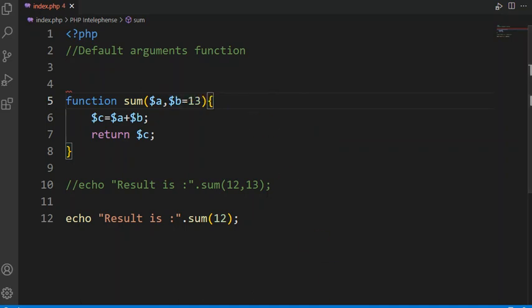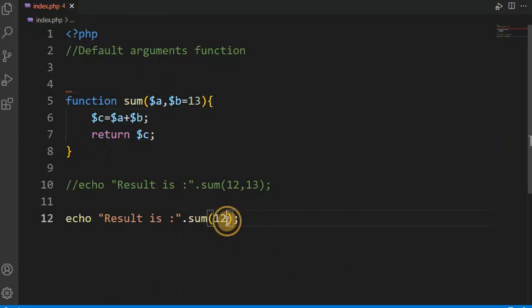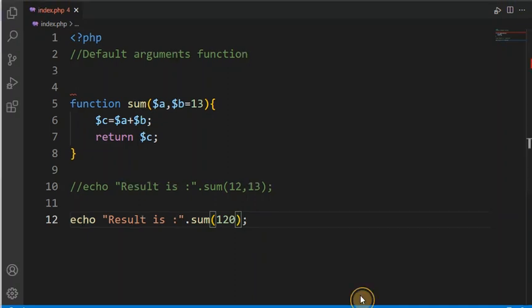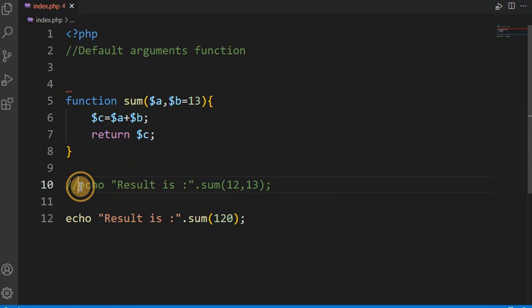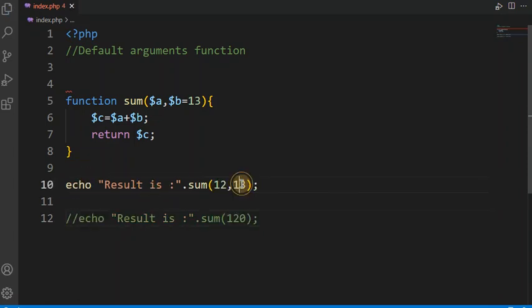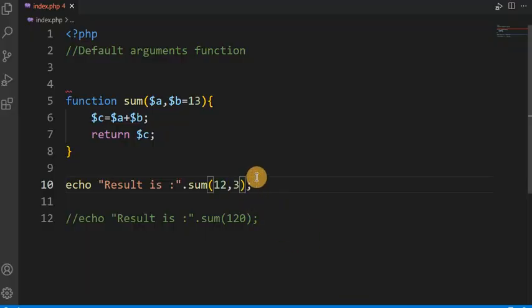So you can see 25. If we are passing it like this, it will be 133. If we are passing two values as well, how does it behave? Let me pass one. If we are passing the two values, it will take the values that we are passing. The value which is defined here with the argument itself is taken by the function when its value is not coming from the calling statement.